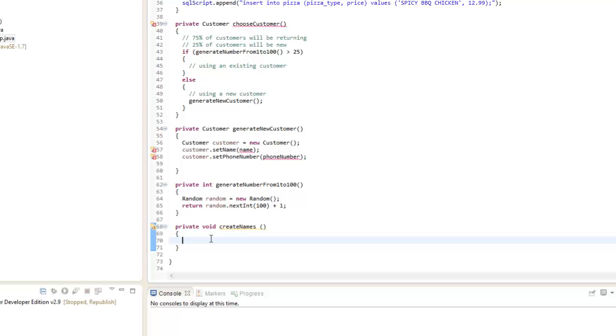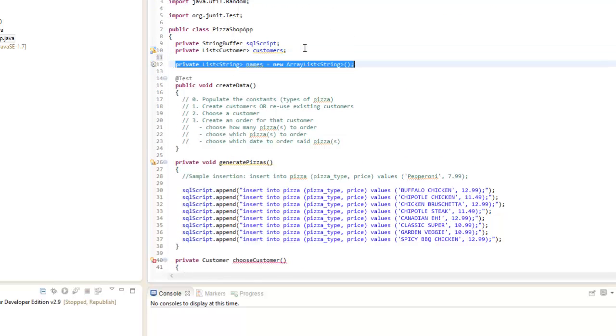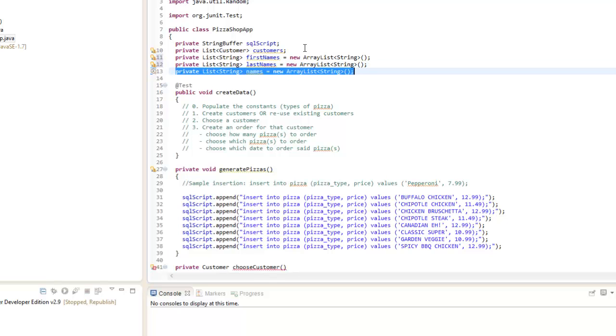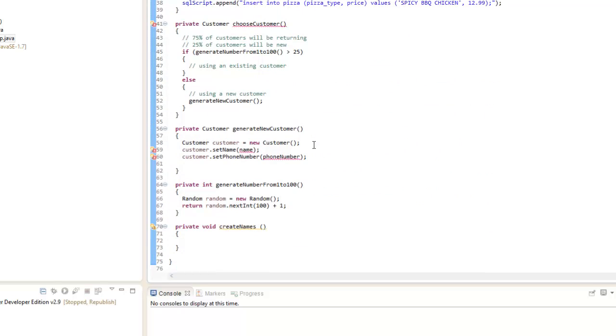Now, I think I'm going to have to do a few things here. I'm going to have a list of first names and last names. I think that's how I'm going to have to do it. And ignore the names. Just get rid of that. We can concatenate a first name and a last name together as we iterate through these arrays. At least that's how I picture it in my mind right now.